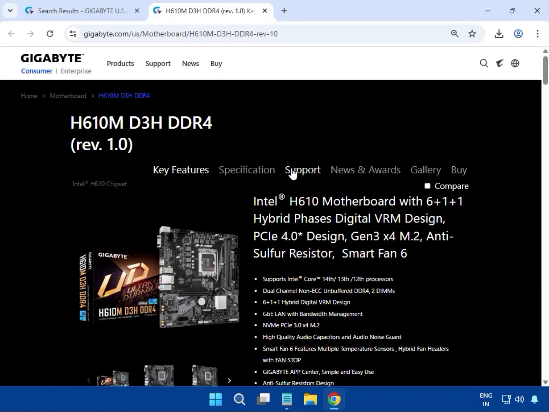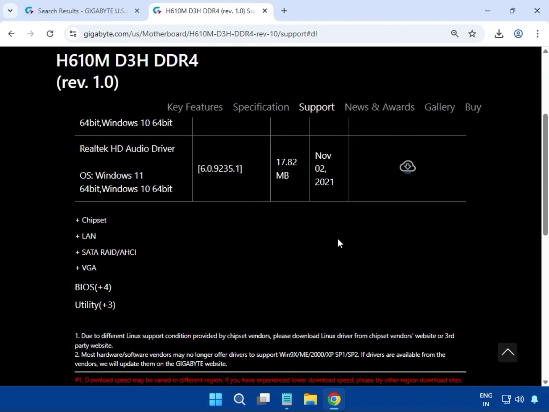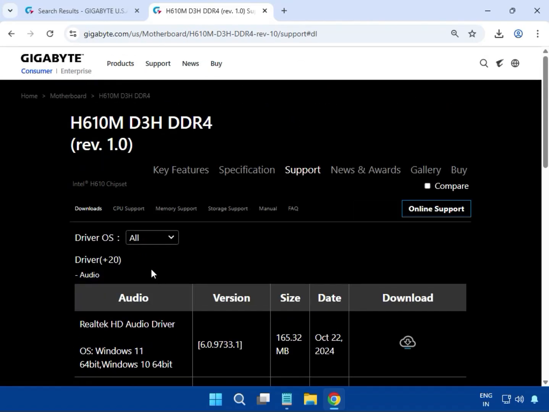Then click on support. Now you can see this is your motherboard. So select your operating system, which is Windows 10, 11 and 10 32-bit. If you use any Windows 10 and 11, the installation process is the same.